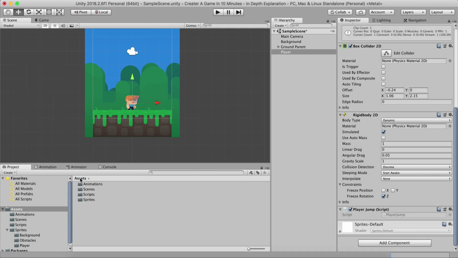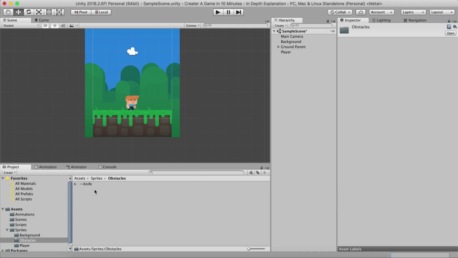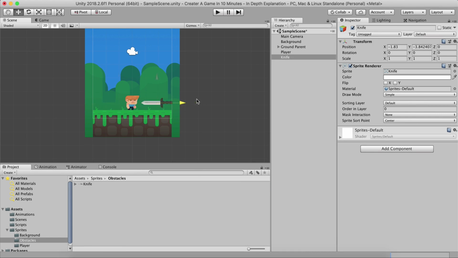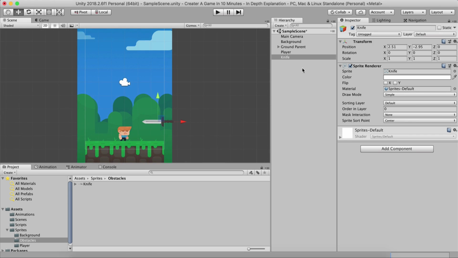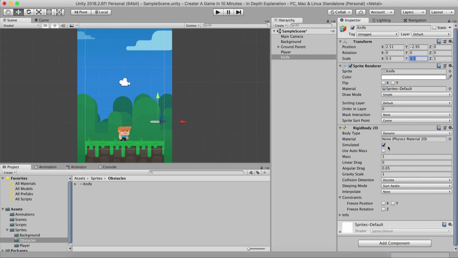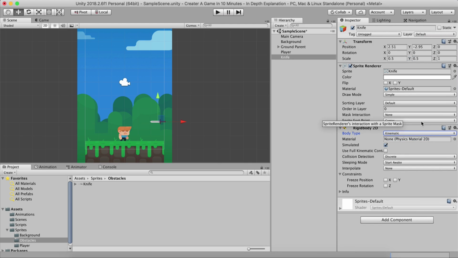Because now, going back into the sprites folder and obstacles, we have our knife. You see the knife, it's gonna kill the player. Okay, so it's gonna kill the player like this. And what we need to do? Well, we need to, first of all, resize the knife. So 0.5, 0.5. And I'm also going to attach a Rigidbody, but make it kinematic. We don't want forces affecting it. If it's kinematic, it will not fall down, and I will demonstrate that.